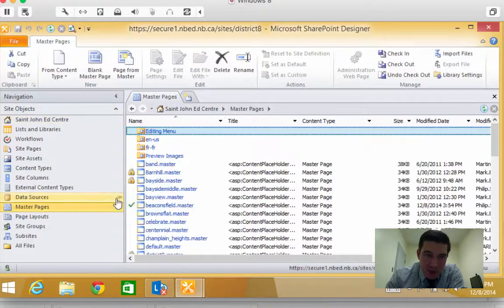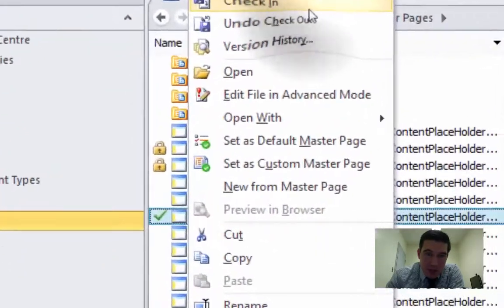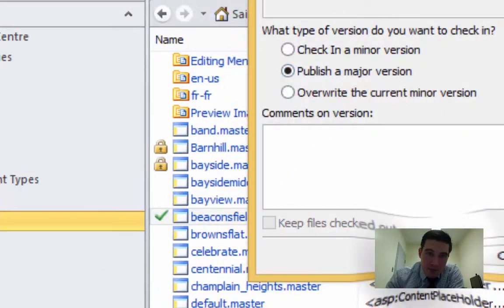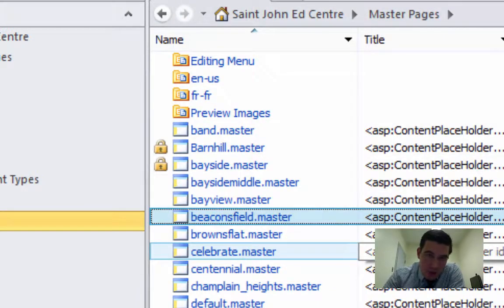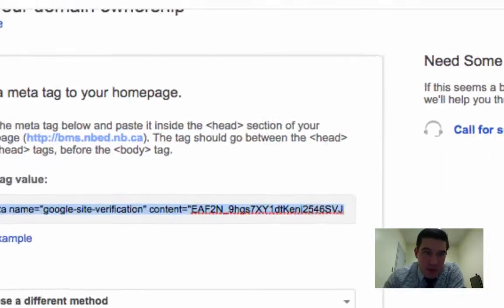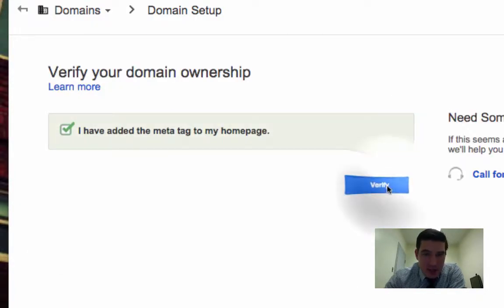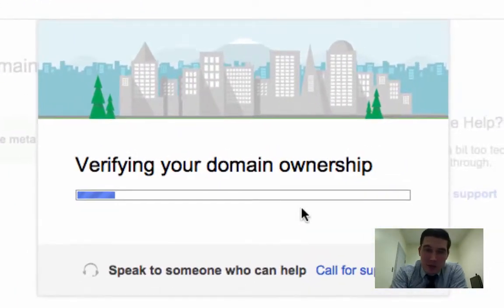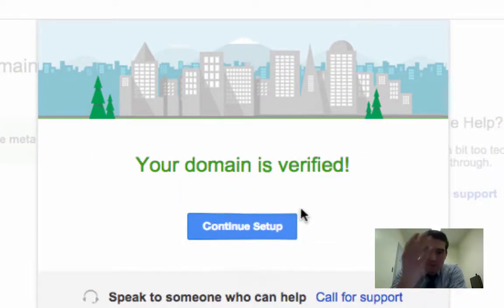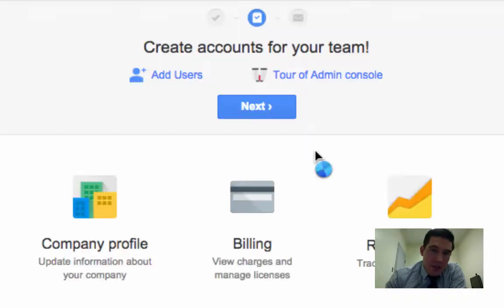And then finally, just to make sure, you want to go back and make sure that you check that in and publish a major version. Then and only then will this actually work. So now that we've completed that, we can come back here, say I've added the meta tag, click on verify, and then this should move along very smoothly. Cool. So now we can continue setup.